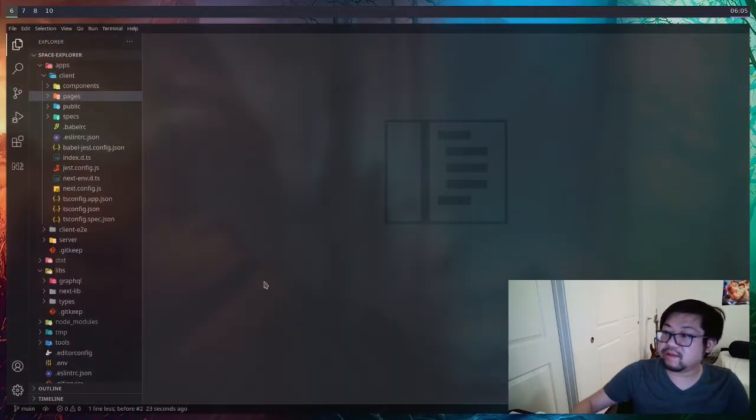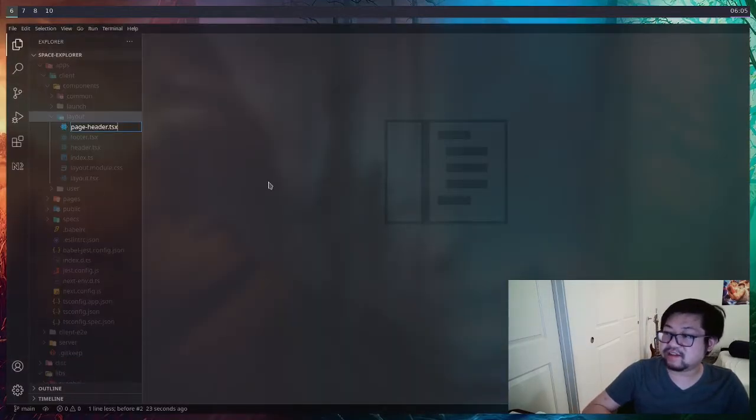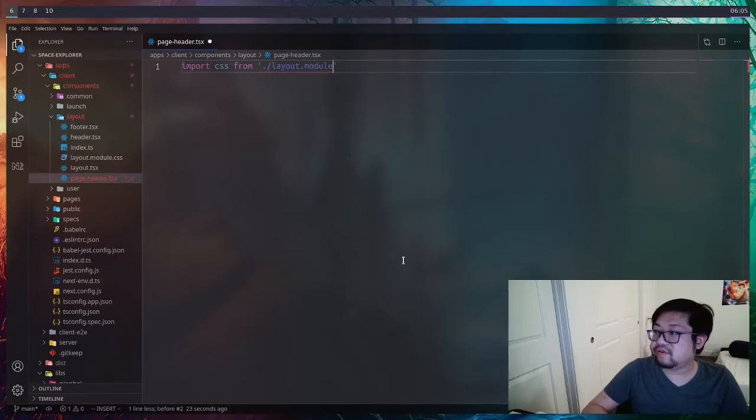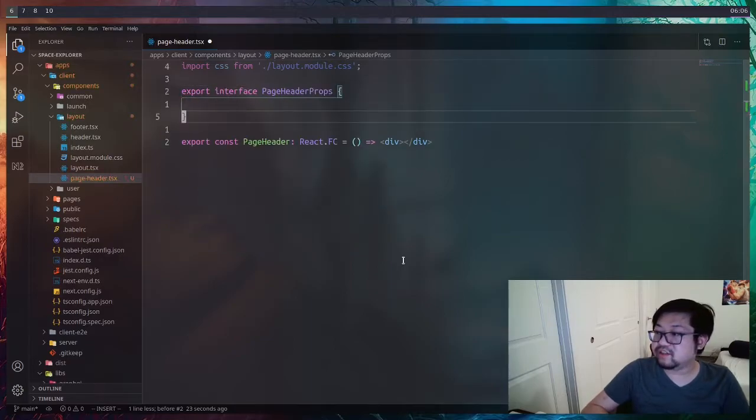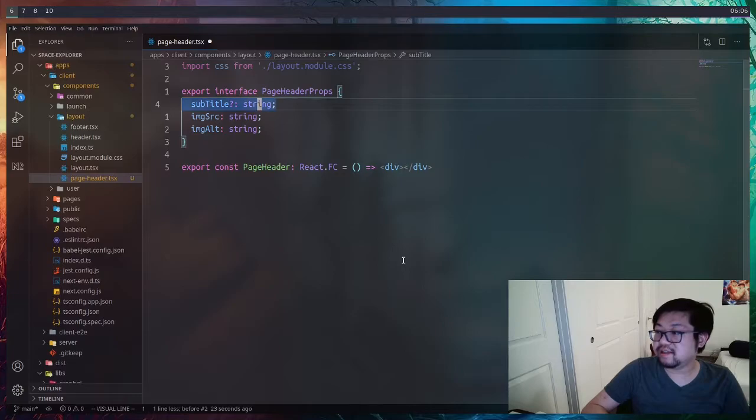We're going to make a component called page header.tsx. I want to reuse this not just for this page, but also for the user profile page. So I'm going to create an interface for props that's a little generic, and all it's going to take in is a subtitle string and alt. The main title is just going to be the children itself.